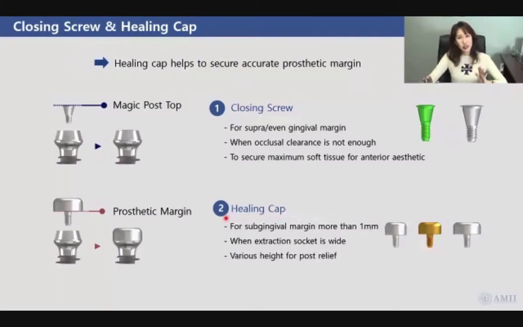So what is the main difference between the closing screw and the healing cap? It's whether this part covers the post or not. The healing cap covers the whole post part, so we can use it for gingival retraction, gingival trimming, and margin trimming. It helps shape the gingival margin.